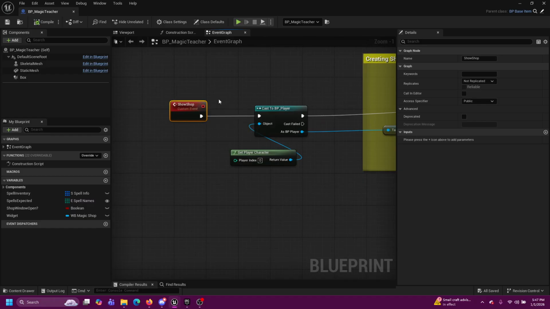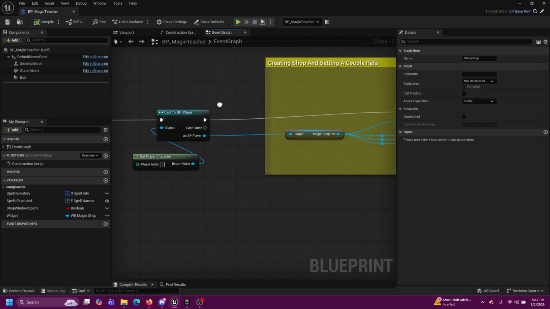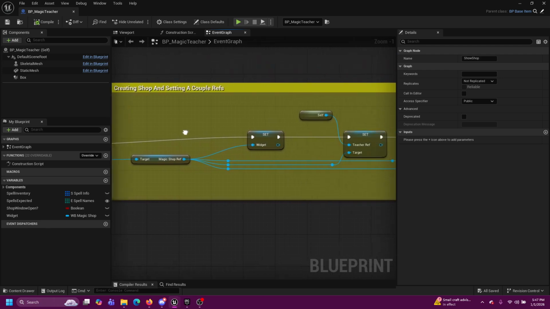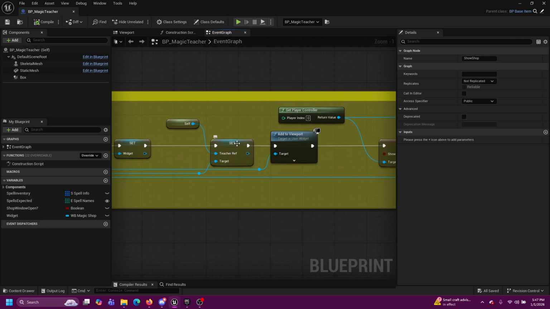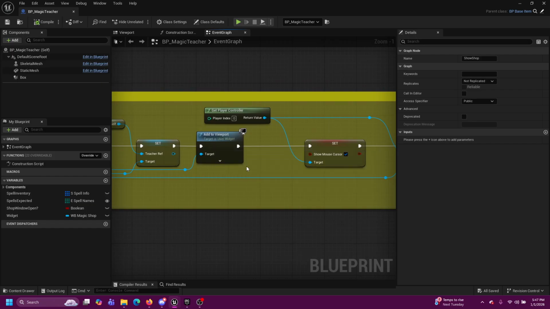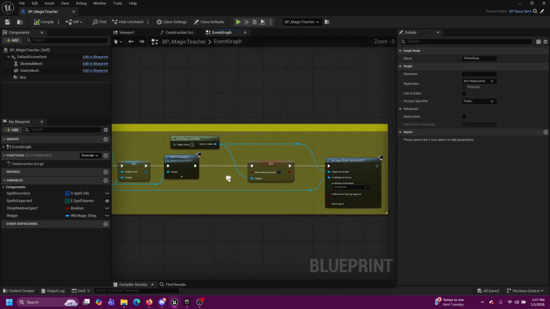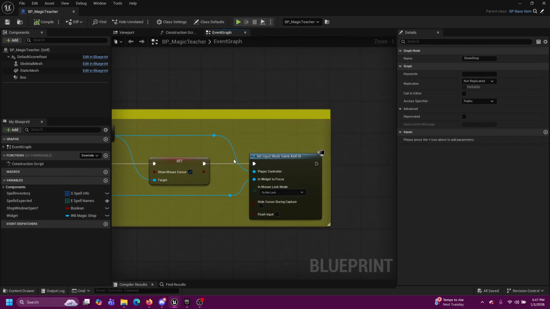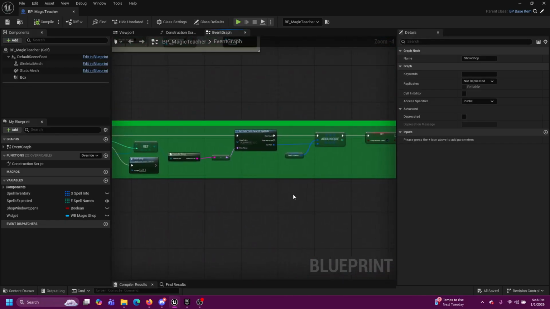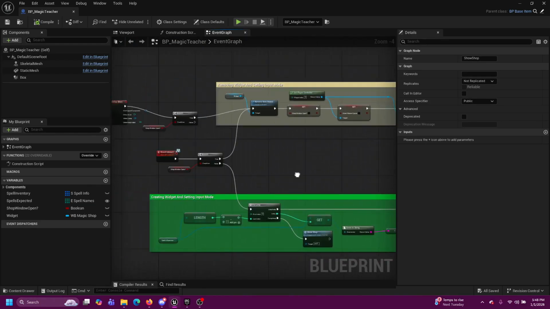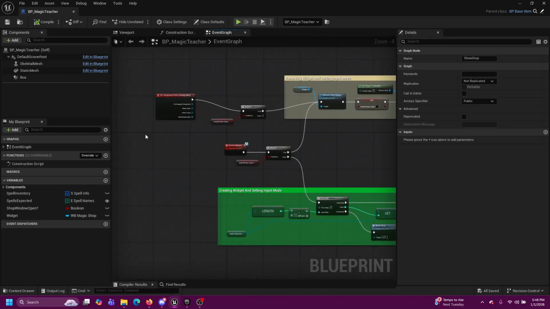So, on Show Shop, the custom event, it's casting to your player. It's grabbing a Magic Shop reference and setting the widget, as well as the teacher, and it's adding to the viewport. It's showing the mouse cursor and setting input mode to game and UI. Where is that being called? That should be Magic Teacher.